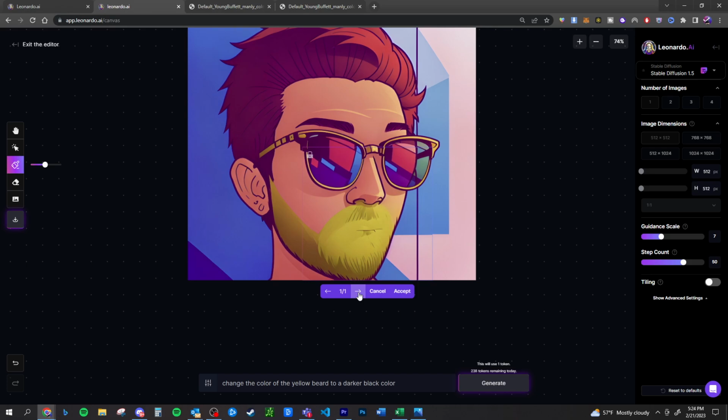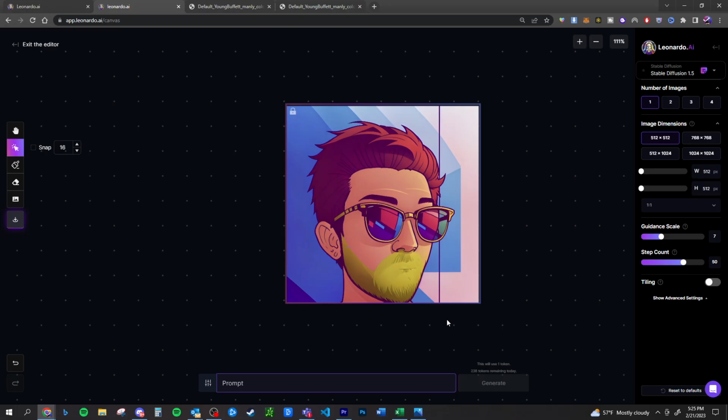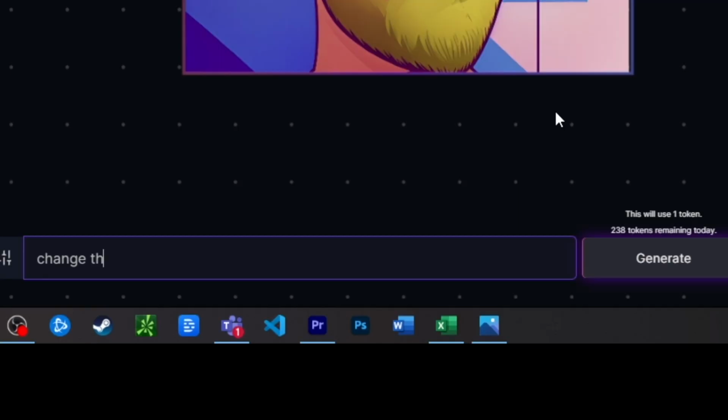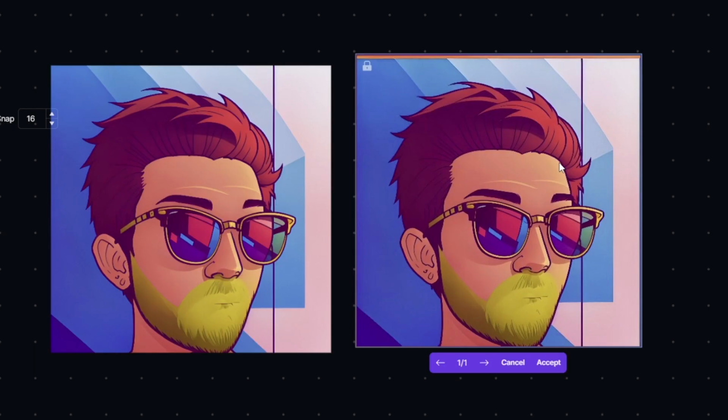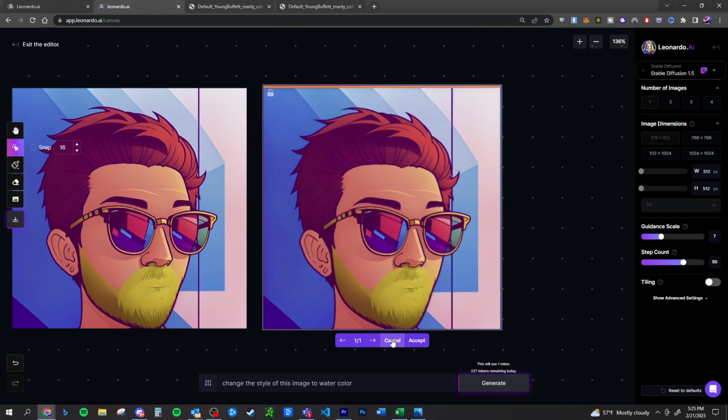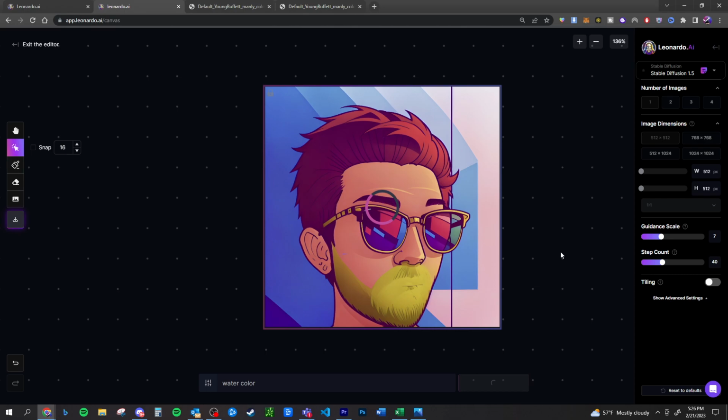Now, instead of changing something specific, let's see if we can change the entire style then. Change the style of this image to watercolor. Let's see if something simple like that works. What did that do? It looks like it just made it a little bit worse quality. Let's try this. Let's just say the word watercolor. Let's see what that does. Again, didn't seem to change much.